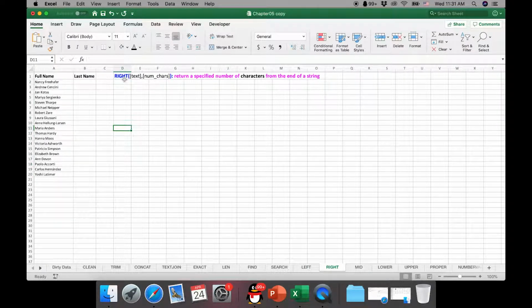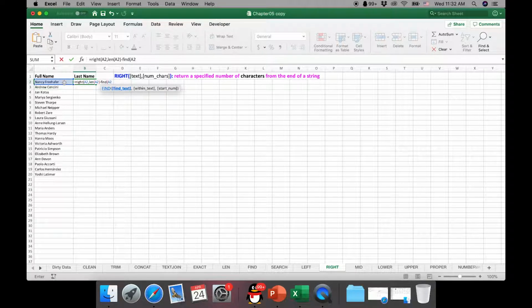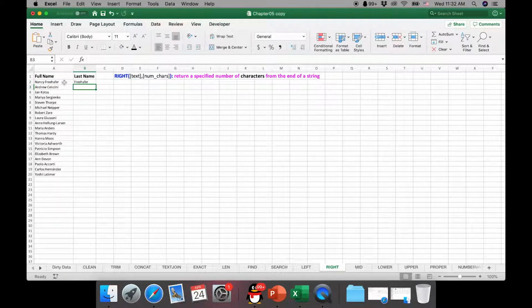Next is the RIGHT function. It is used to return a specified number of characters from the end of a string. Here we want to return the last name, so it's RIGHT from this cell, and the length of the characters we need is the length of this cell minus the position of the space. So the position of space is FIND space in A2. Then we find the last name.